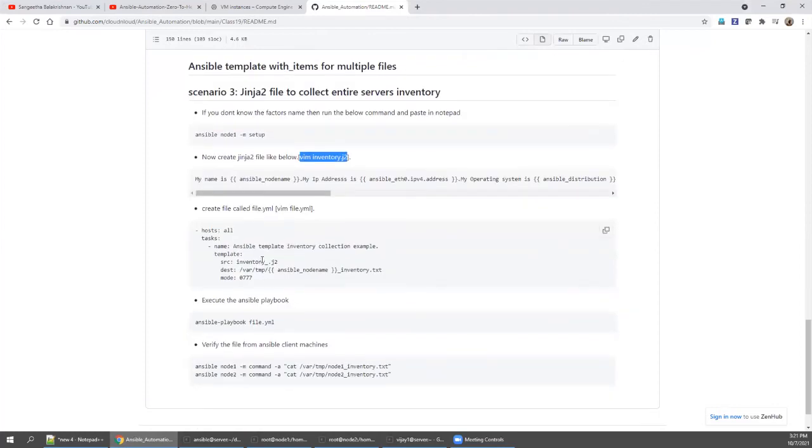What you are going to create is a playbook. In this playbook, I'm going to say template module. Source is my inventory.j2. Here also you need to remove the underscore, right? And you need to copy this to all the machines to somewhere.